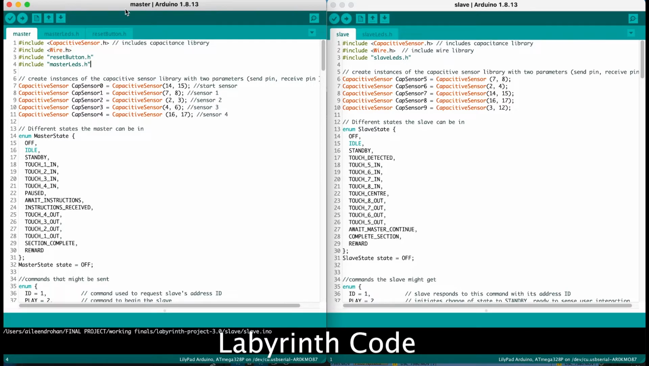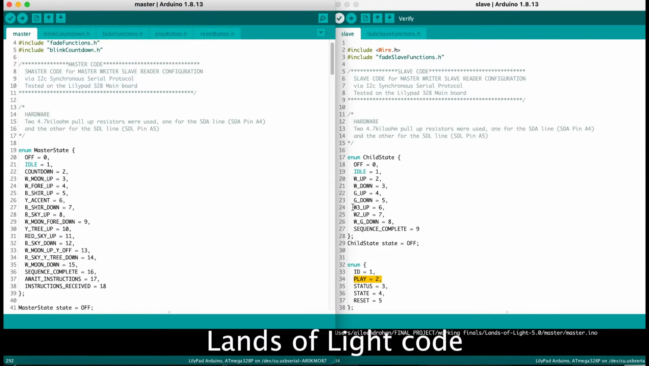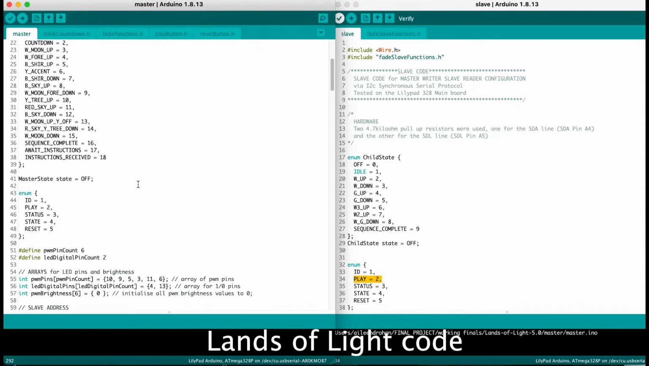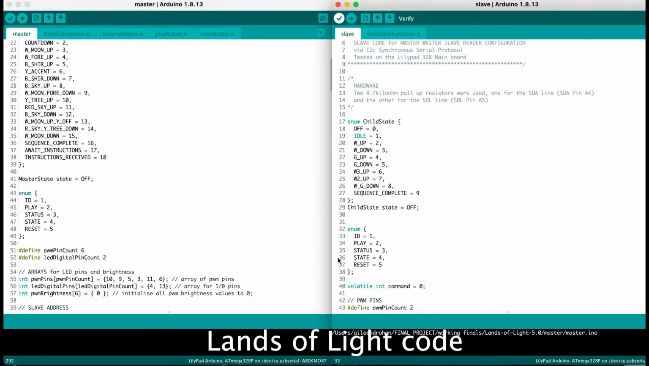The Labyrinth utilises a capacitive sensor library for capacitive touch sensing. Code-wise, both use the reset button. On the master device, the states are here, and on the slave, the child states are here. The enums here are messages that the master might send to the slave. The enums here are messages the slave might expect to receive.